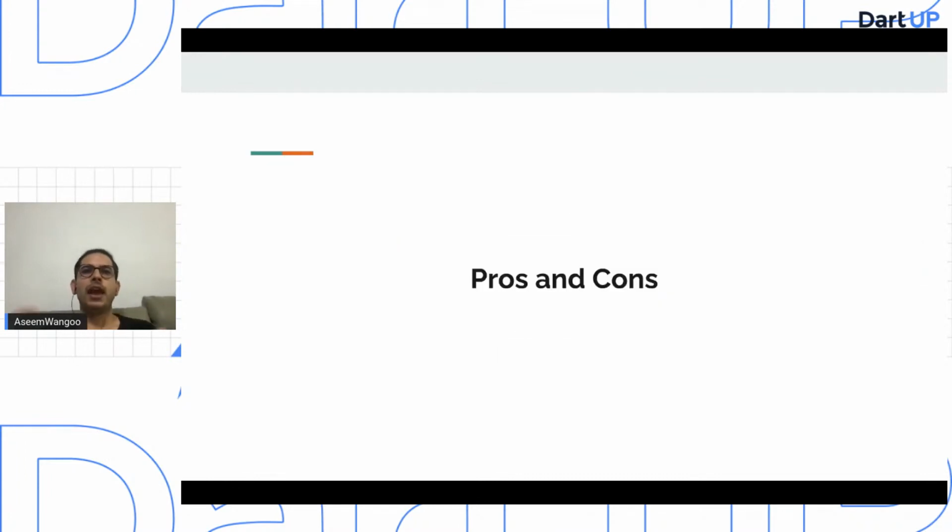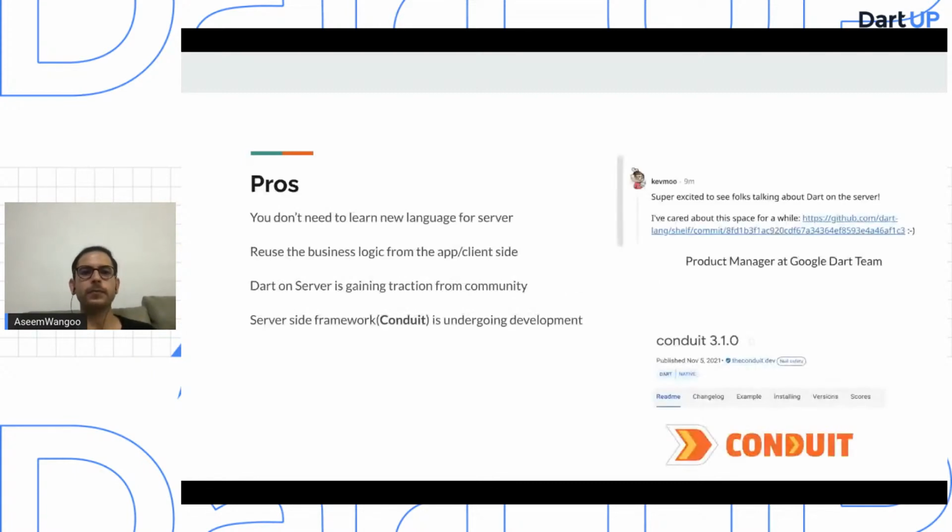Now, everything has a good side and a bad side. Now that's the time for this presentation and for me to show you pros and cons. Pros. You don't need to learn a new language for server-side. You can reuse the existing business logic from the app or client side. Dart on server is also gaining traction from the community.